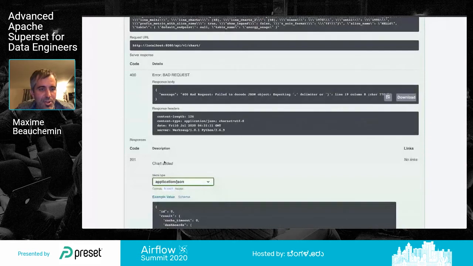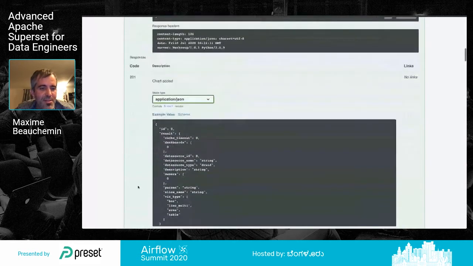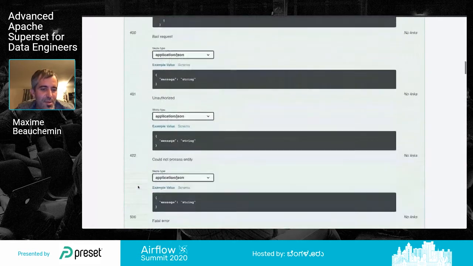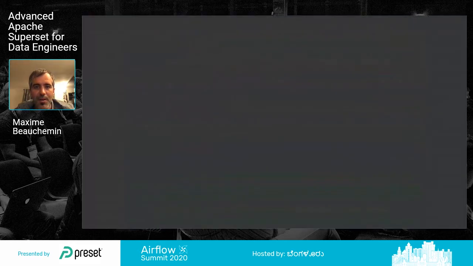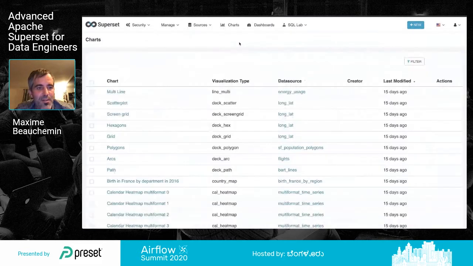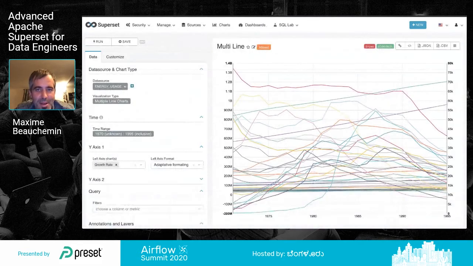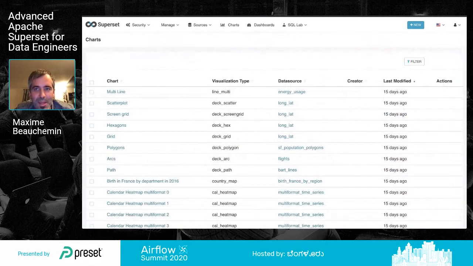Oh no, I think actually it says chart added here. This is the list of the answers I might get. Actually, this is from the documentation. So I think that I have gotten an answer. So it's just me not being good at swagging with Swagger. No, it did not get created. So something happened. I could be debugging it, but it shows you the mechanics of how this all works, right?